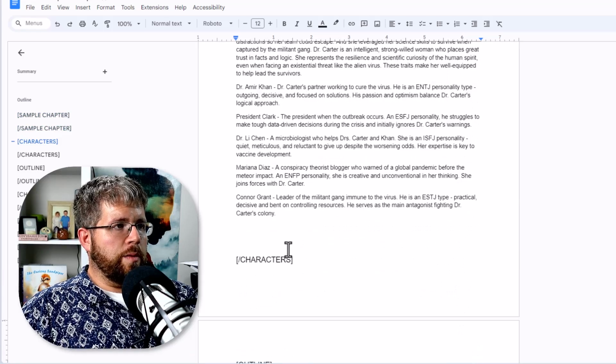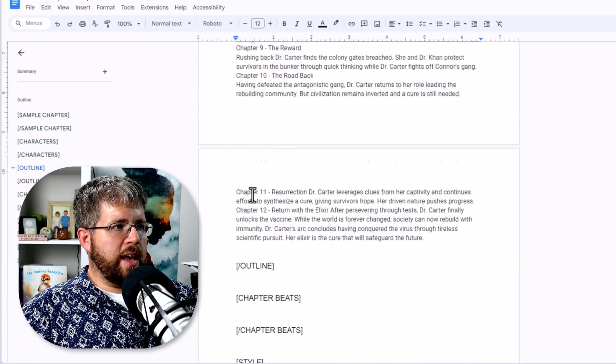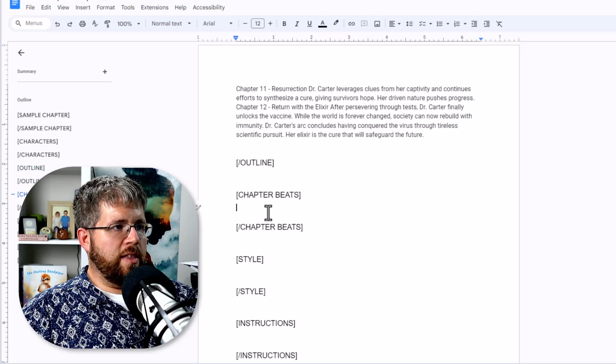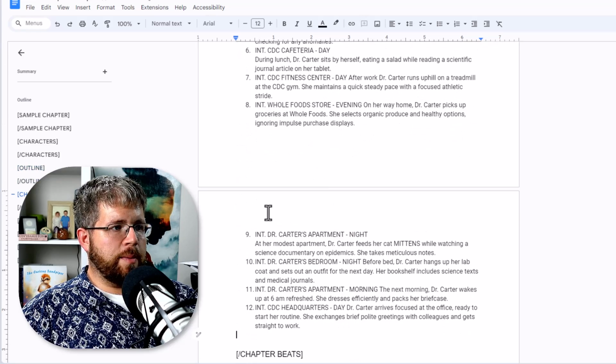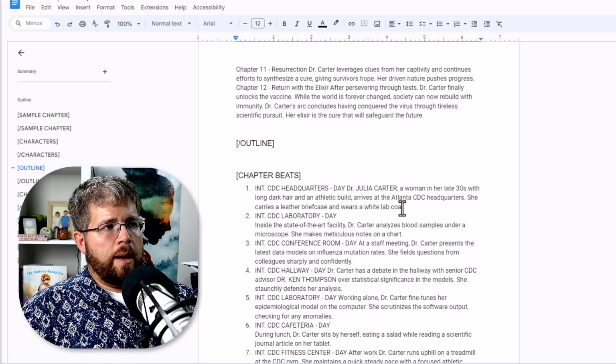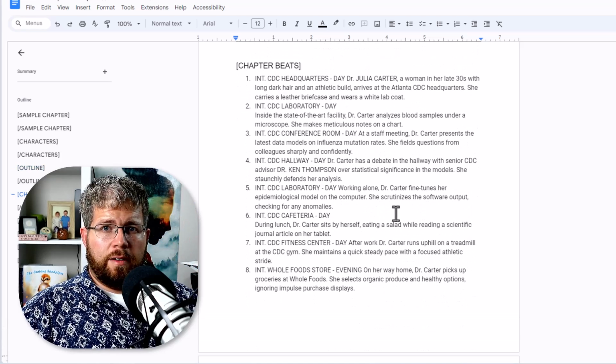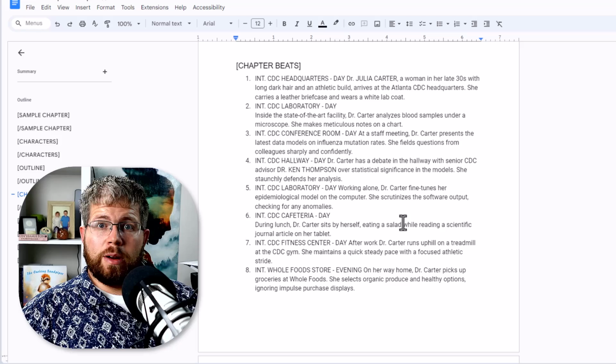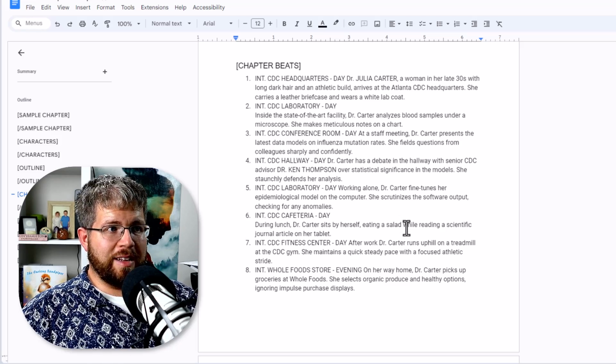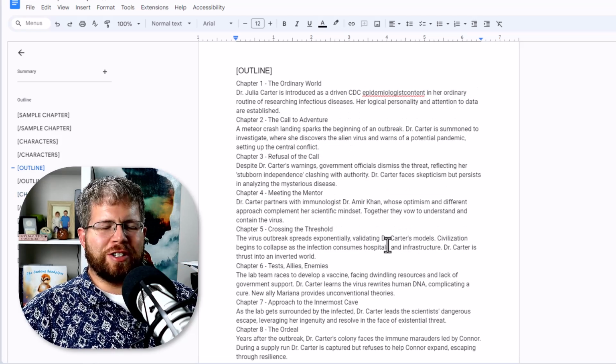So we've got the sample chapter, we've got the characters, we've got the outline. We are now going to plug everything we just generated into the chapter beats here. And I'm just going to read through them real quick so I fully understand what happens in them, because I want to make sure that our AI stays on point when it is writing the prose and is actually sticking to the beats here. Okay, this was interesting reading through it.